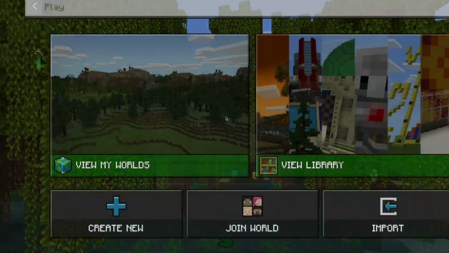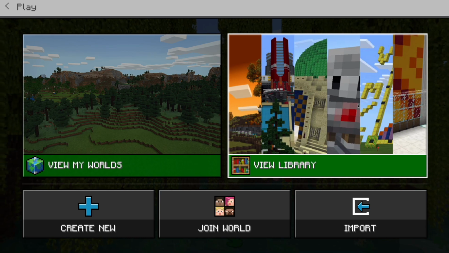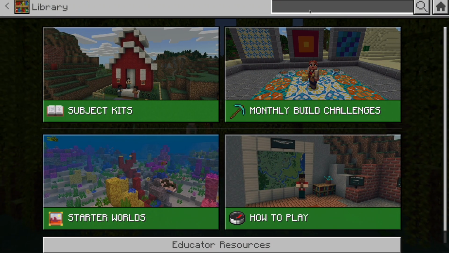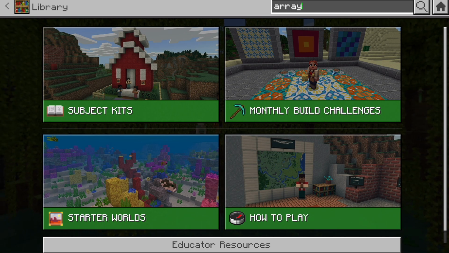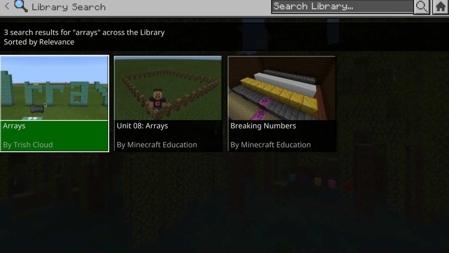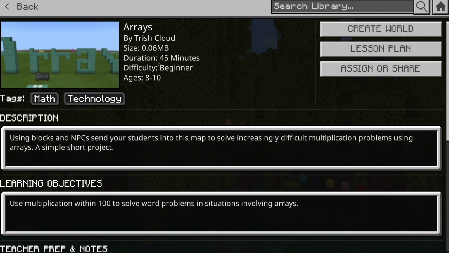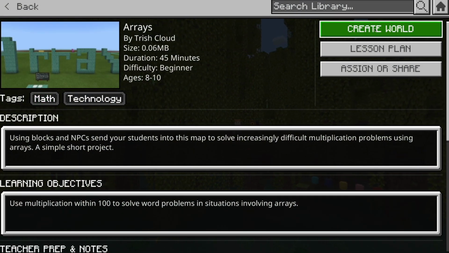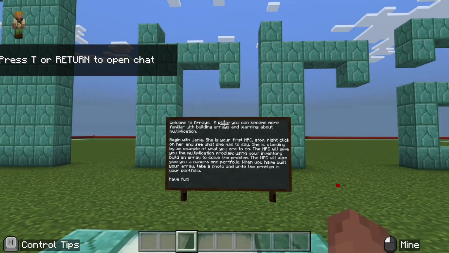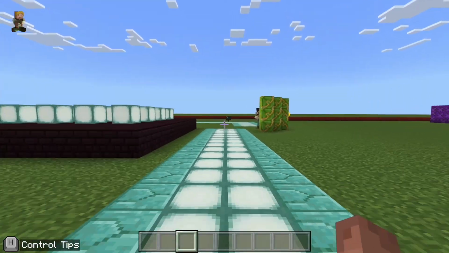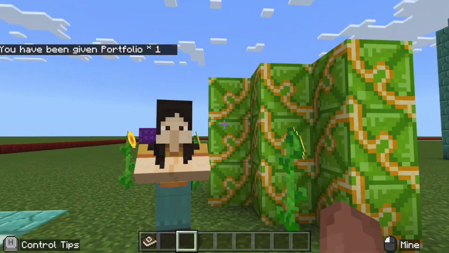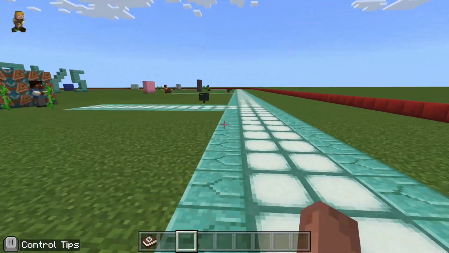To access the Arrays module within Minecraft Education, click on View Library, and in the search bar, type Arrays. Select the world, and click on Create World. Upon entering the world, you'll be prompted to interact with various non-player characters, or NPCs, which will guide you through various tasks embedded within the world.